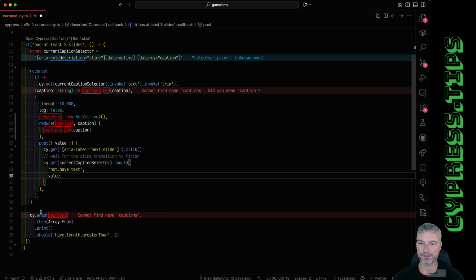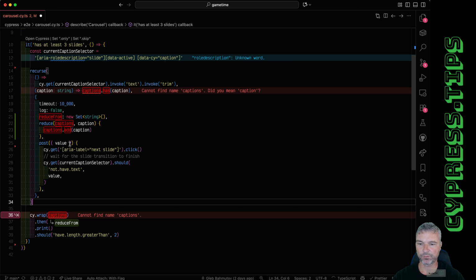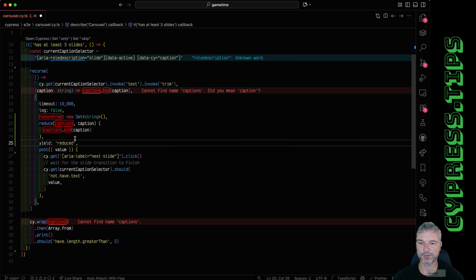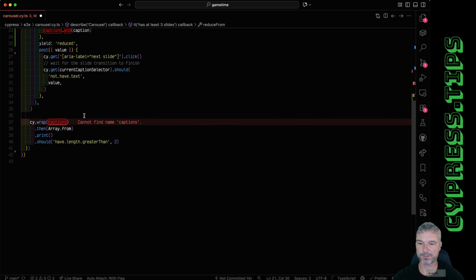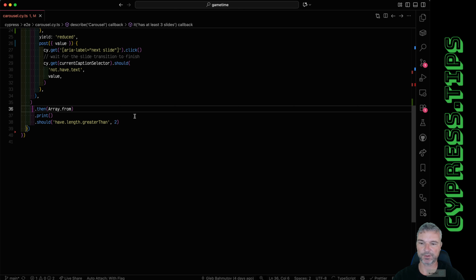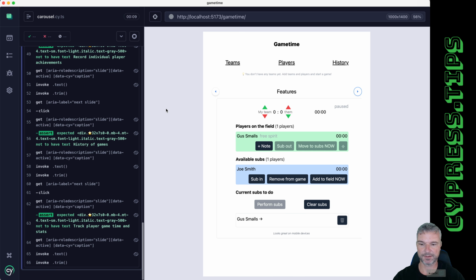Value is here, and all we have to do is yield the reduced value, which will be the set of captions. And right here, we can remove this and just say, okay, whatever you yield, convert it to an array, and so on. So let's see.